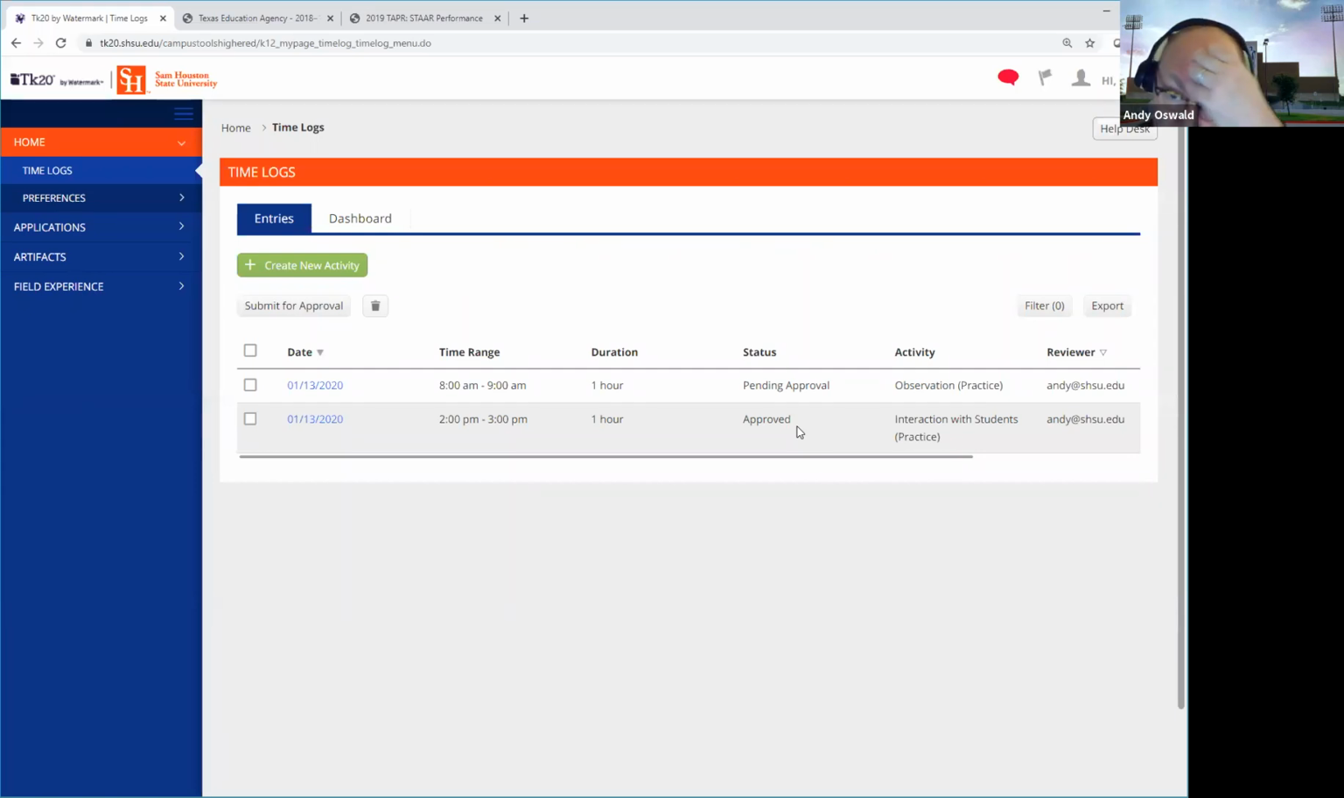One other thing worth noting, once a time log has been approved, you can't delete it. It says you're not allowed to do that. So if for some reason you need to delete a time log, go into it, change the time, like I just changed this one, and it will kick it back to not submitted. And at that point in time, you could delete it.